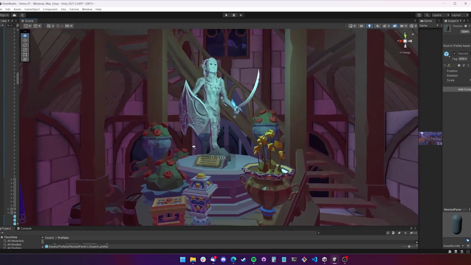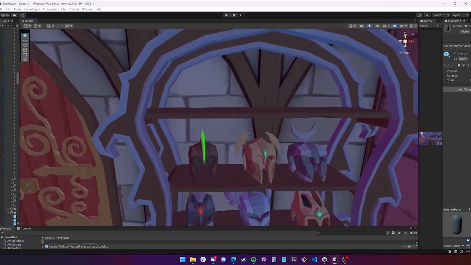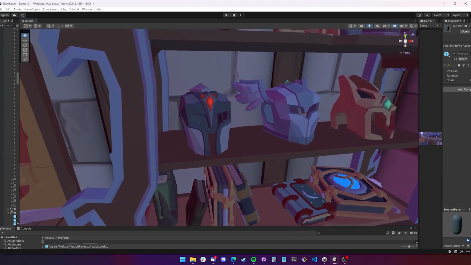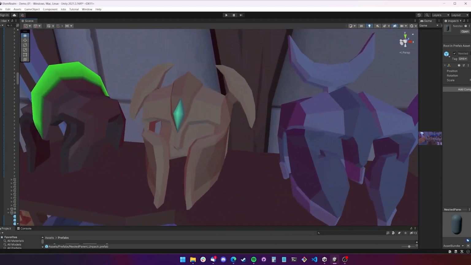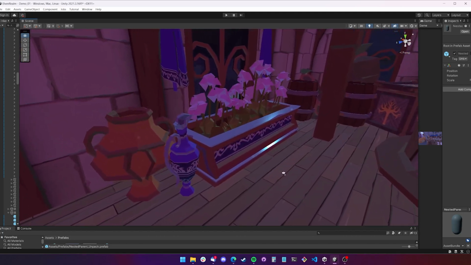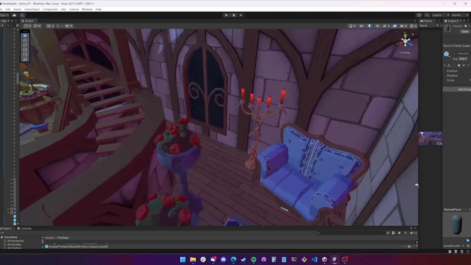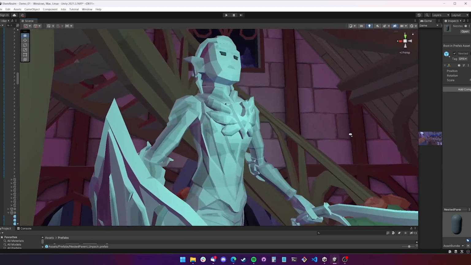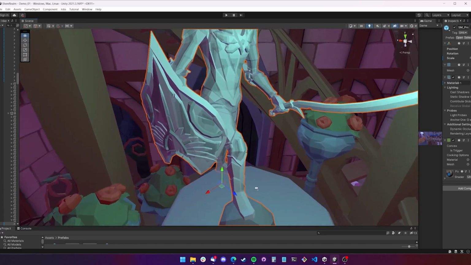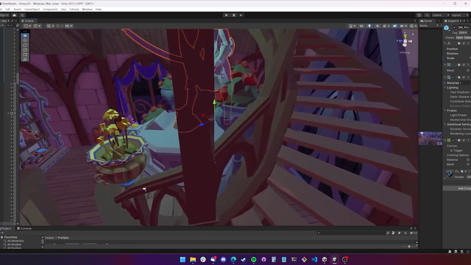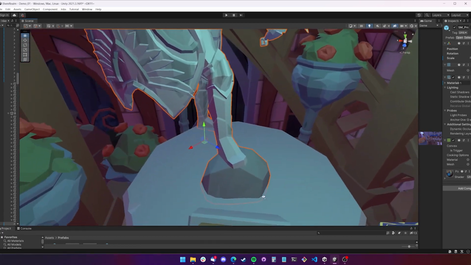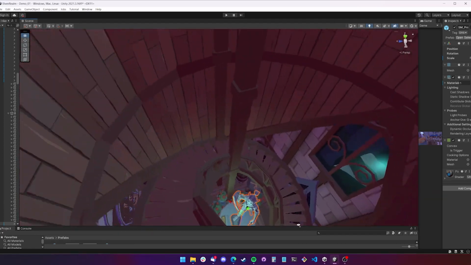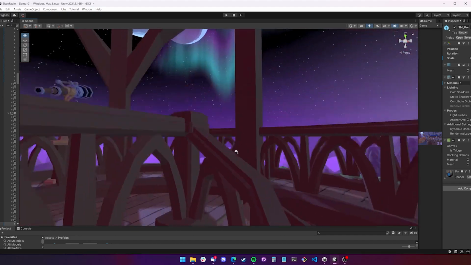Ooh. Okay. Little armory. So you got all these helmets. If you wanted to make a RPG kind of game, you've already got helmets for gear. More plants. It's cool. Statue. Very cool. And what have we got up the staircase?